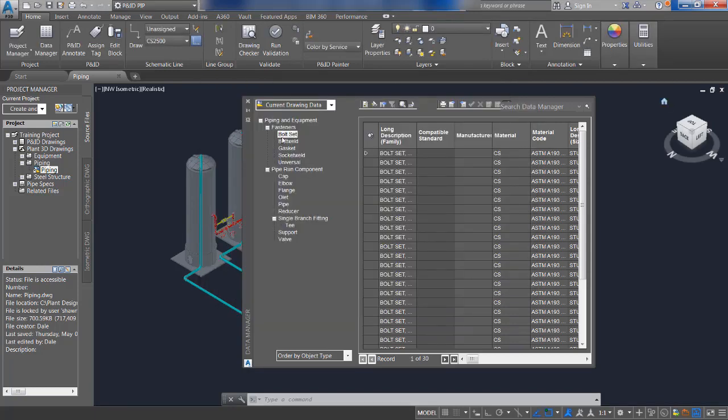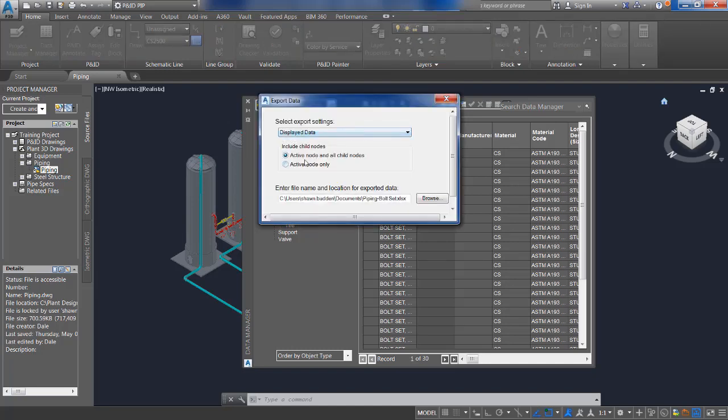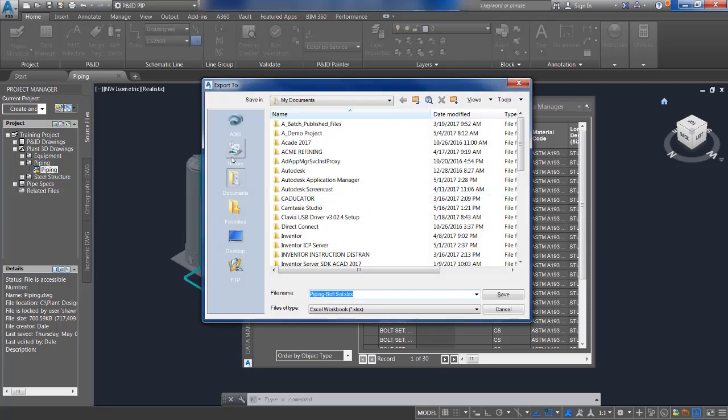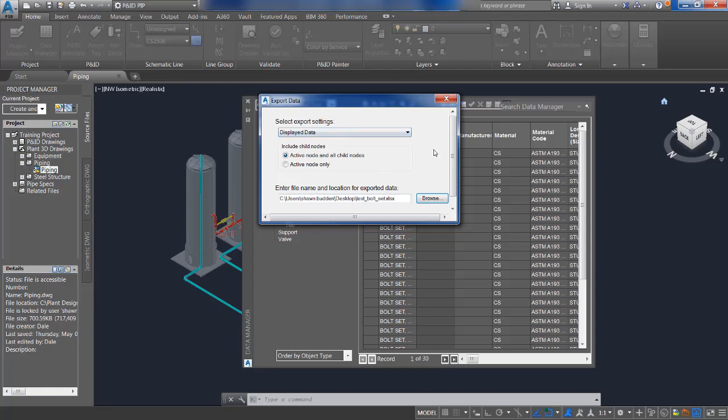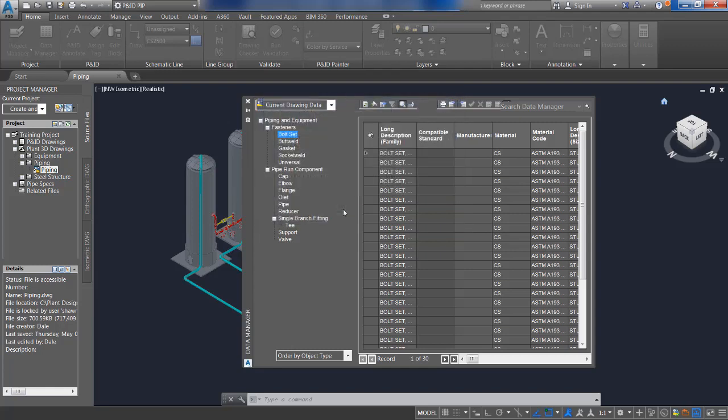Let's go ahead and export a spreadsheet. We'll do it on this bolt set right here under piping and equipment. And I'll go to my export tool here. I'll keep it the active node and all child nodes, with the only exception being that I'm going to change the location to the desktop, and I will just call this test bolt set. I'll give this the OK, and it's going to save that to my Excel file.